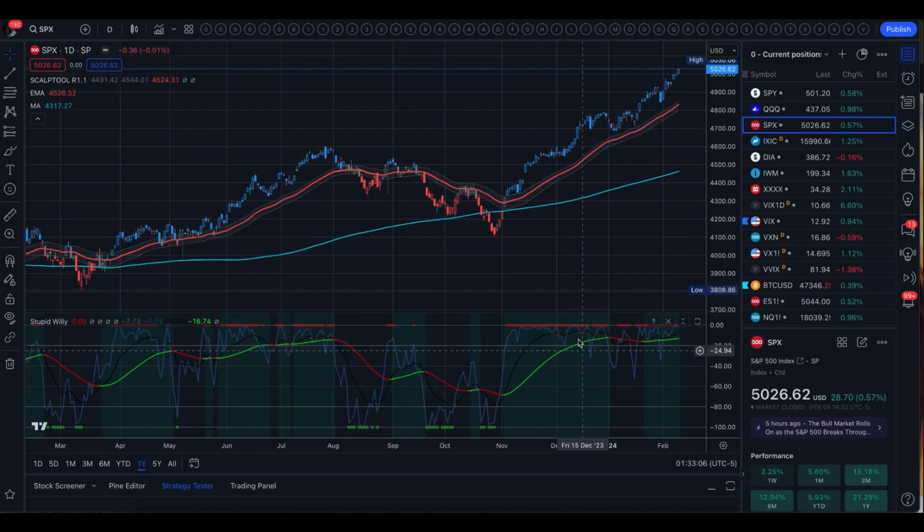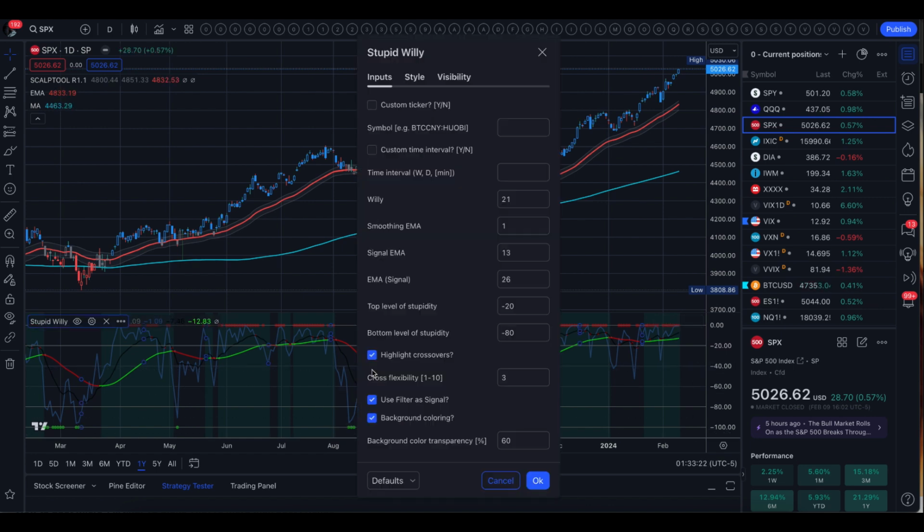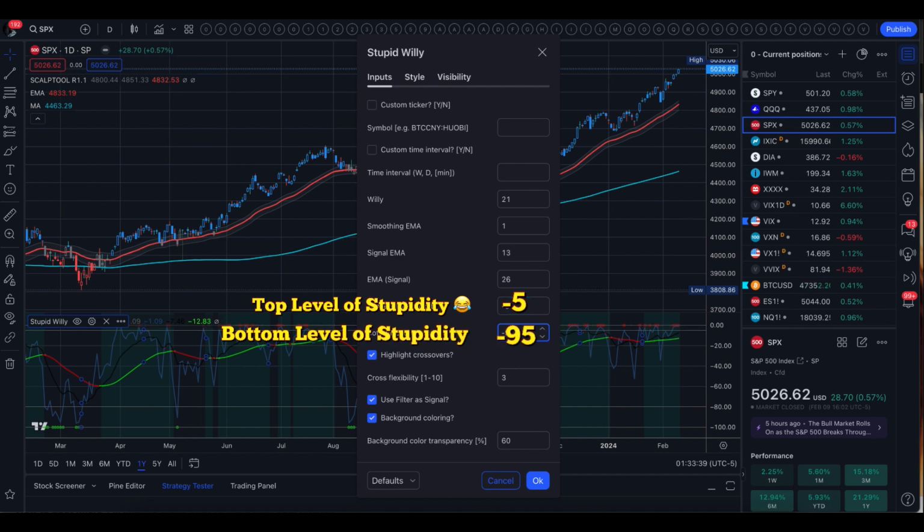And this is what it looks like out of the box. The signal line is very dark, and I trade in dark mode, so I do have to change that. And then you can also see that there's a lot of overbought and oversold signals. So to make this indicator more effective, in the Inputs tab, you want to change the top level of stupidity to -5 and the bottom level of stupidity to -95. And that gives you fewer signals and more accuracy.